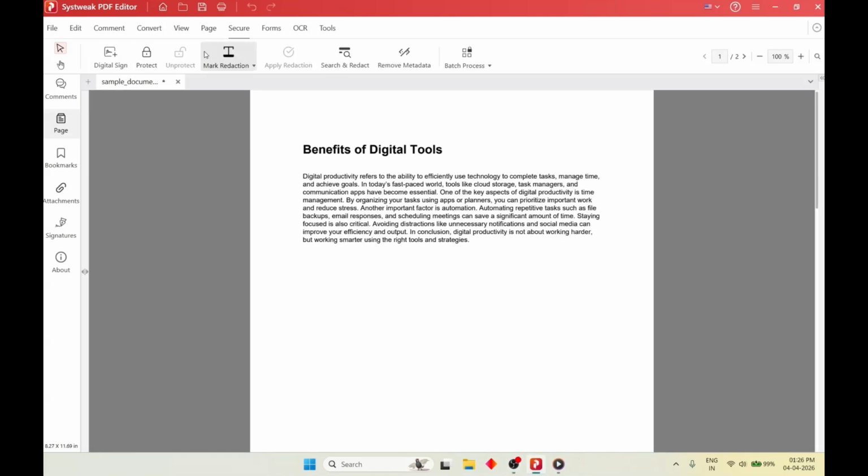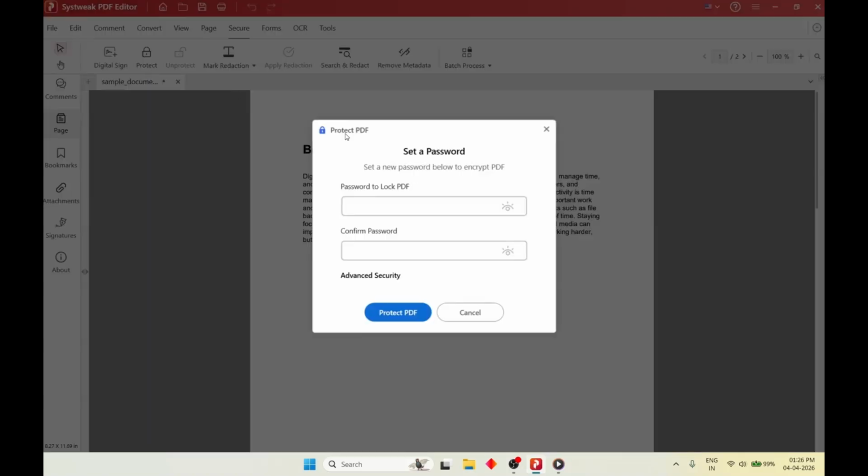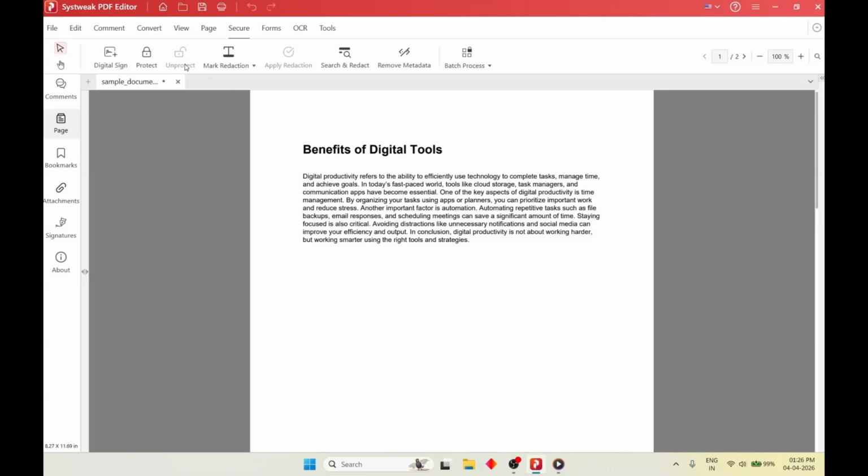Now let's talk about secure and forms features that make your PDFs professional and safe. First, secure options. With Protect PDF, you can add a password to your file, so no one can open or edit it without permission. Use Unprotect to remove the password. And with Mark Redaction, you can hide sensitive data like numbers, emails, or personal info.